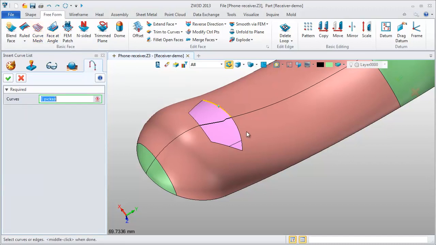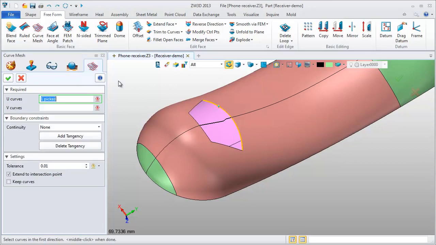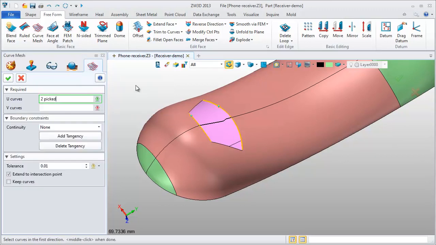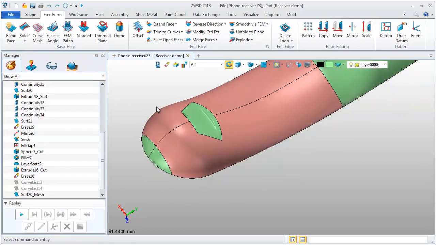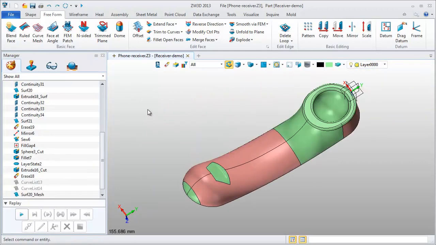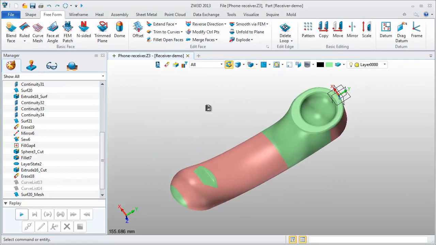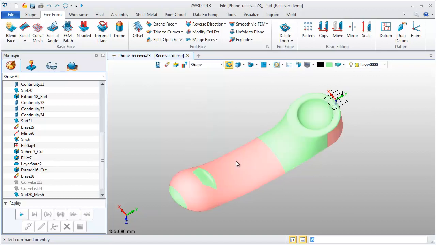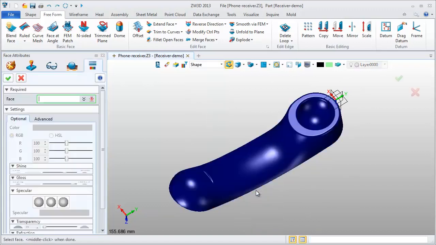transition surface. Define 2 groups of curve and another group at the tangent constraint. So this surface is nice. And don't display these edges. To see it more beautiful, we change to the same color.